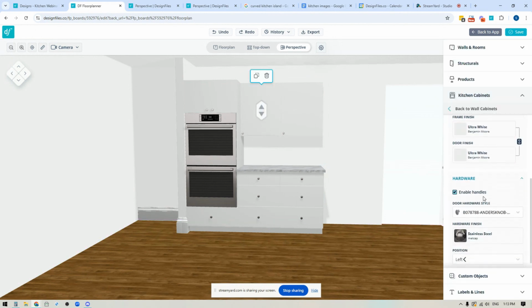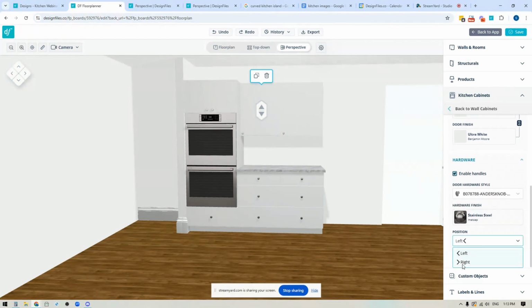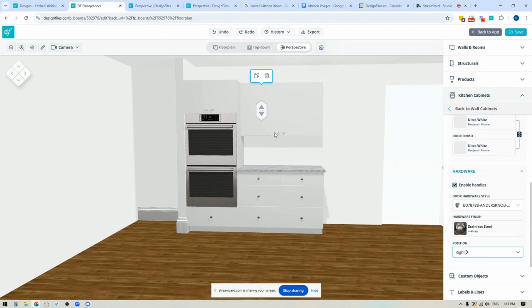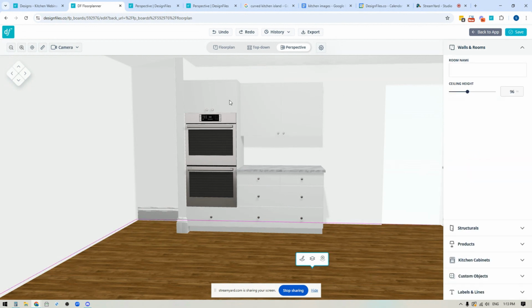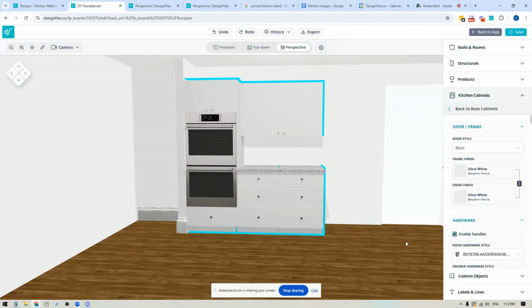And on the right side, I'm going to come down to the hardware section, and you'll see down here that you have an option that says position. So I'm going to change this from left to right so that I get it into the position that I want.